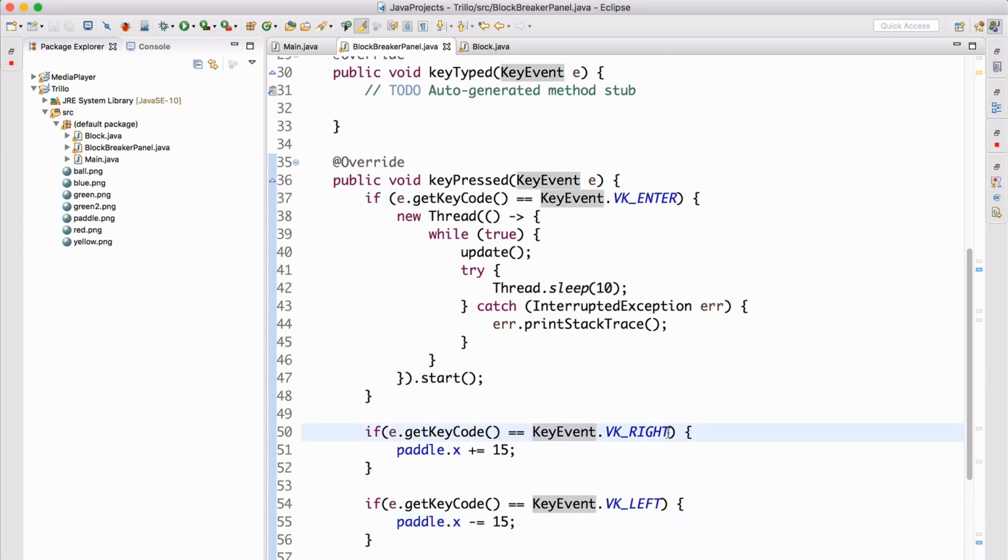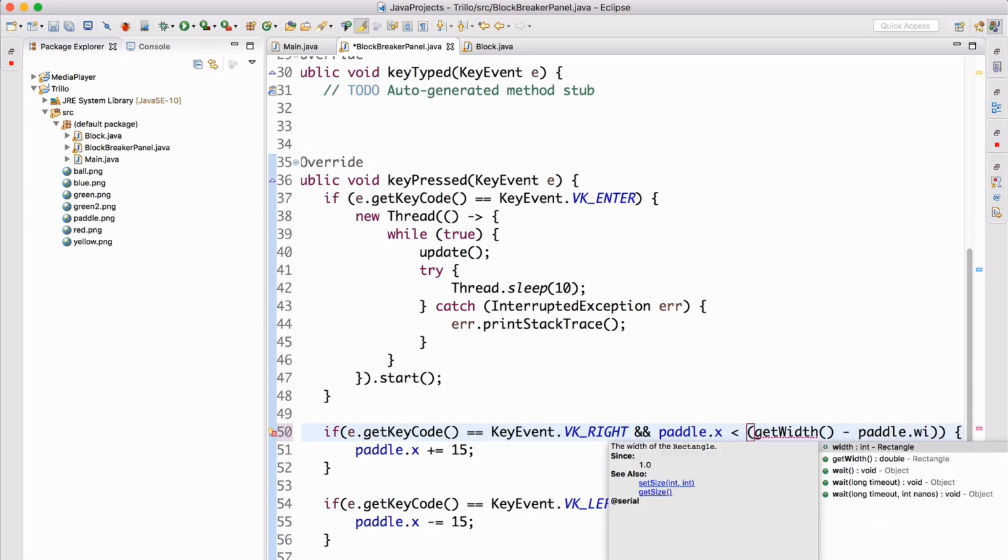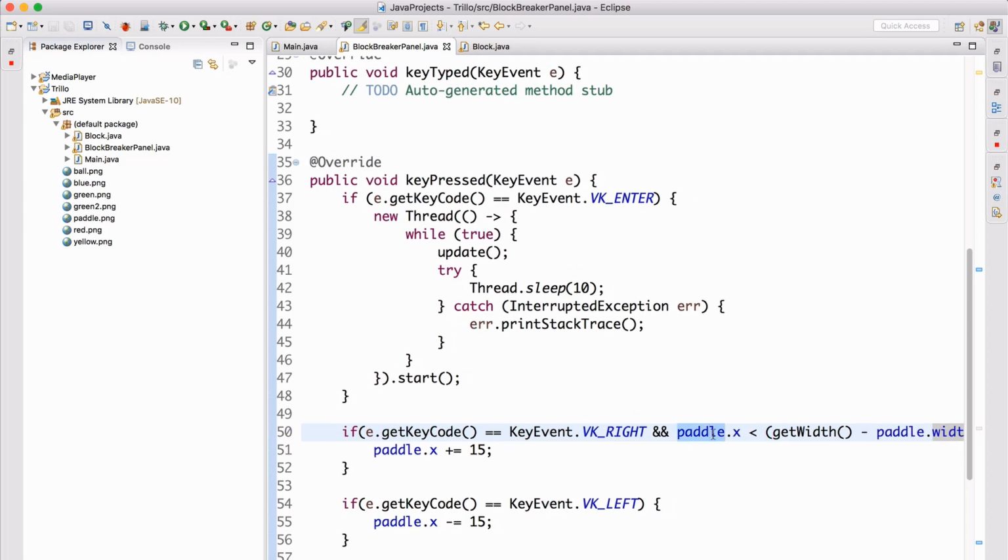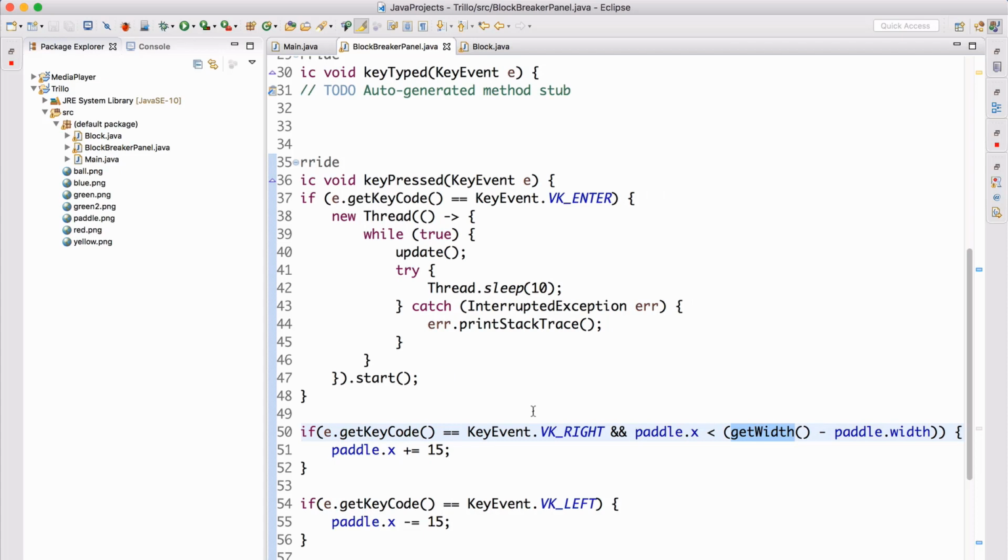We're going to do here instead, and paddle.x is less than getWidth of this component minus paddle.width. So if the x position of the paddle is less than the width of our window minus the paddle width, we move x to the right. Otherwise, that's going to make it not move.